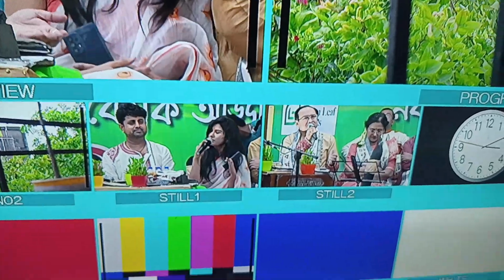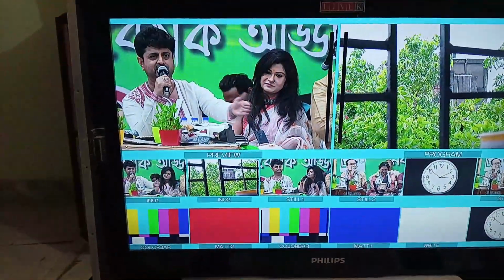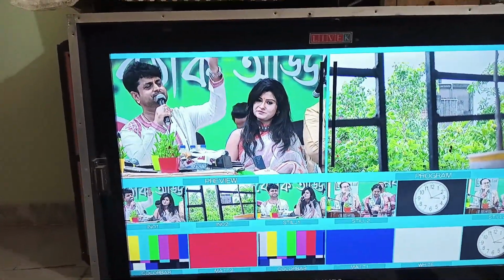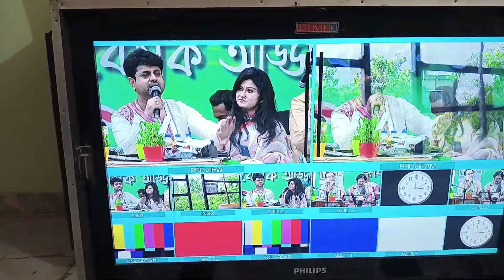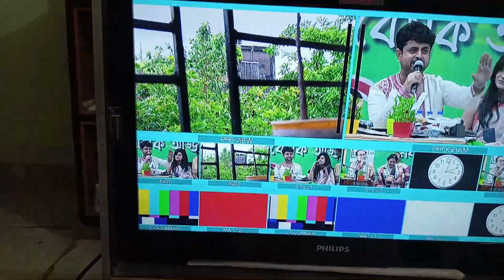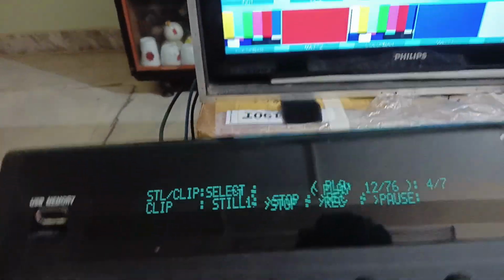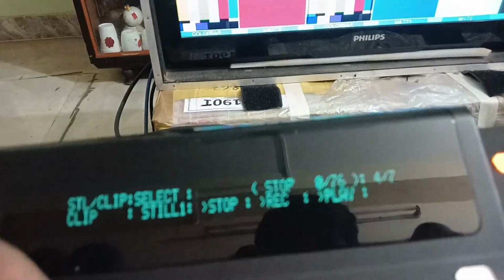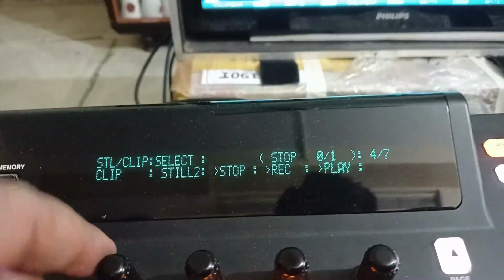Now I would like to store or grab a clip in still 2. Which source is in my preview? Let's change it. This source, this window grill, will store in my clip 2. So for that, I just stop my still 1, go to still 2, and start record.